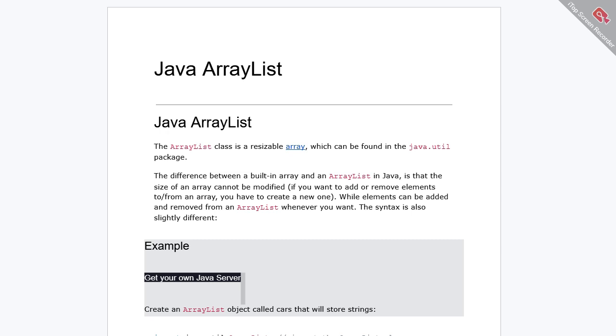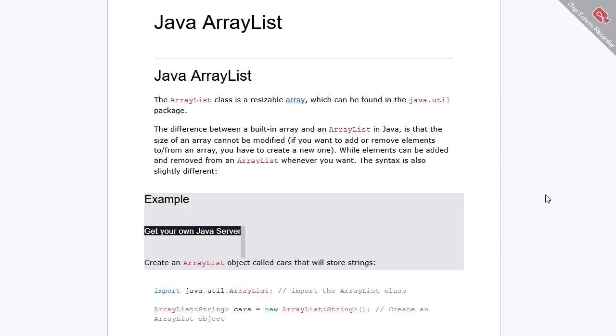The difference between a built-in array and an ArrayList in Java is that the size of an array cannot be modified. If you want to add or remove elements to or from an array, you have to create a new one, while elements can be added and removed from an ArrayList whenever you want. The syntax is also slightly different.